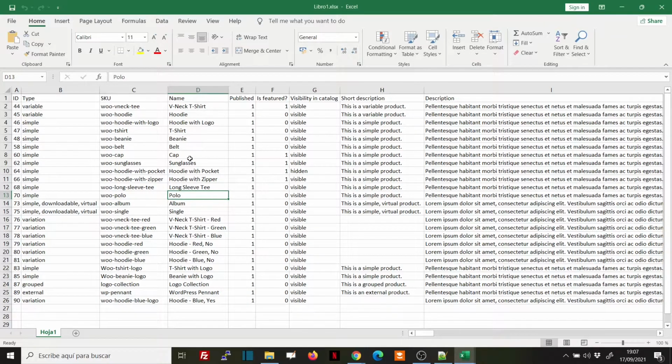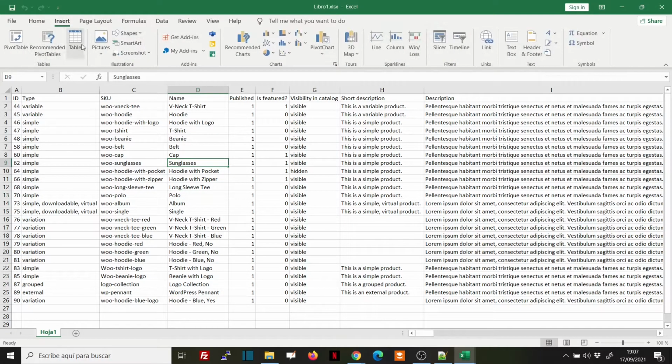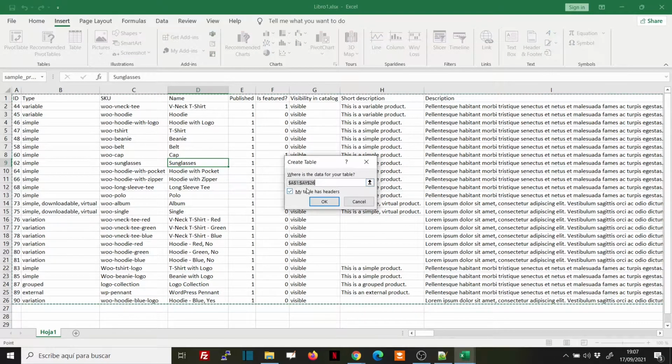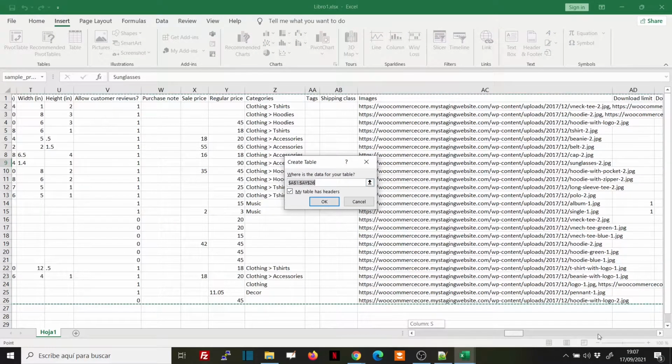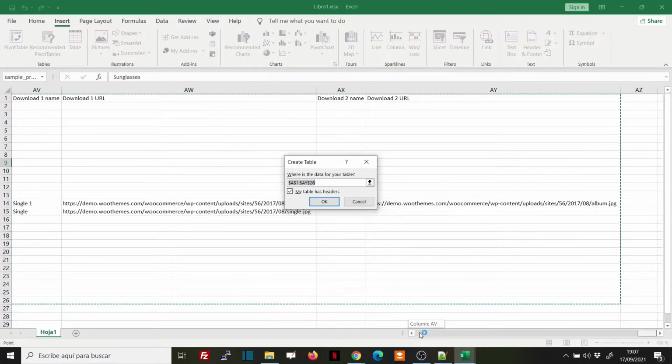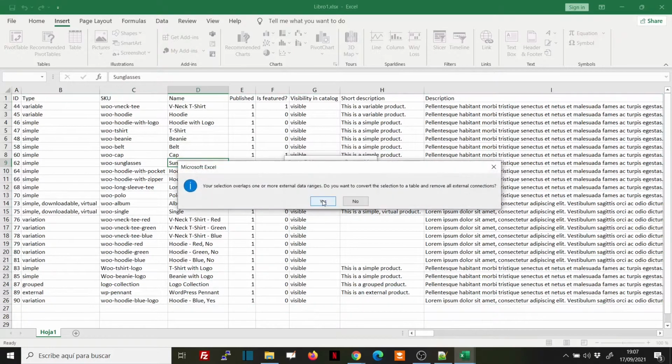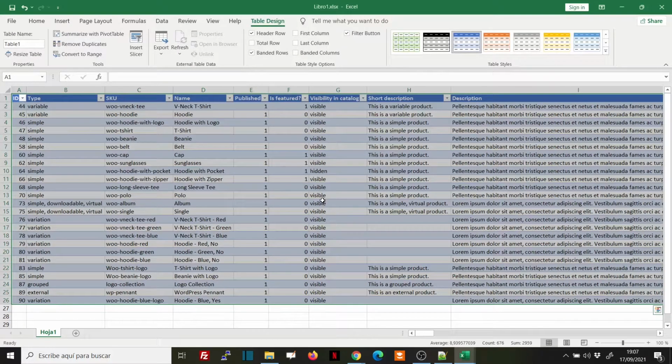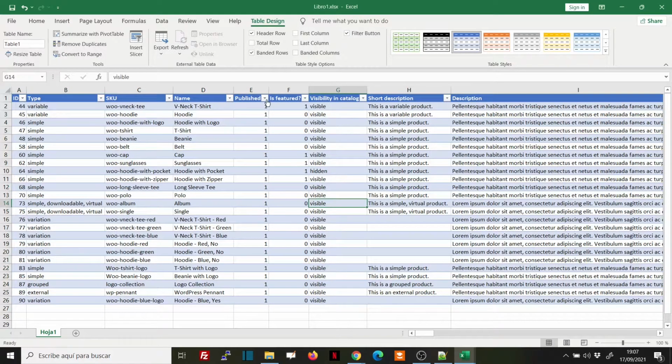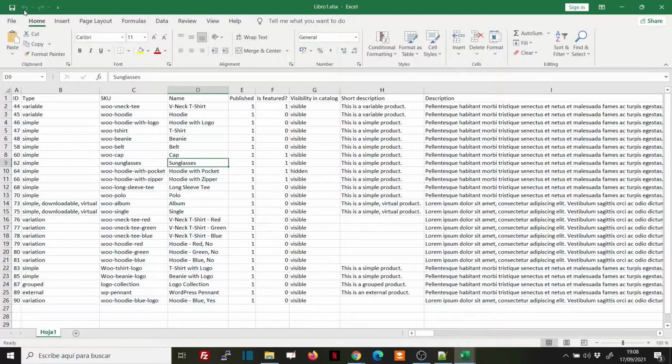So, the first way to activate the filters, it's not the one I use, but it's an option. You can click on any cell, go to Insert Table, check that the table contains all your values and headers, and you'll see that Excel automatically creates a table with the filters. As I said, it's not the option I choose, but it's one we can use. So I'm going to undo this and go back.